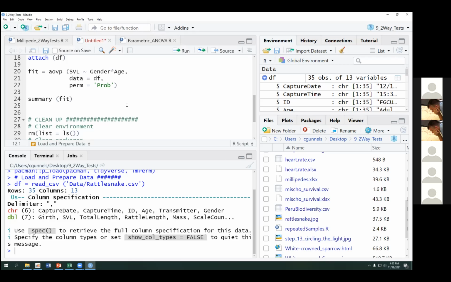Isn't it the number of iterations it does? So your p-value always changes a little bit. Even if I run it again, every time you run it, it will change.